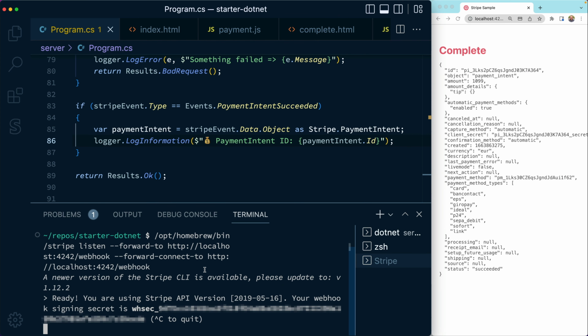Now in the logs for listen down here, the listen command is what's actually being used in order to forward these events, we will see different events that are firing. Now, by default, my Stripe account uses the 2019-05-16 API version. That does not match the latest API version, and so some of the shapes for objects that are going to be sent to my webhook endpoint are not going to be the same. And so what I need to do is actually start the listener with -l.